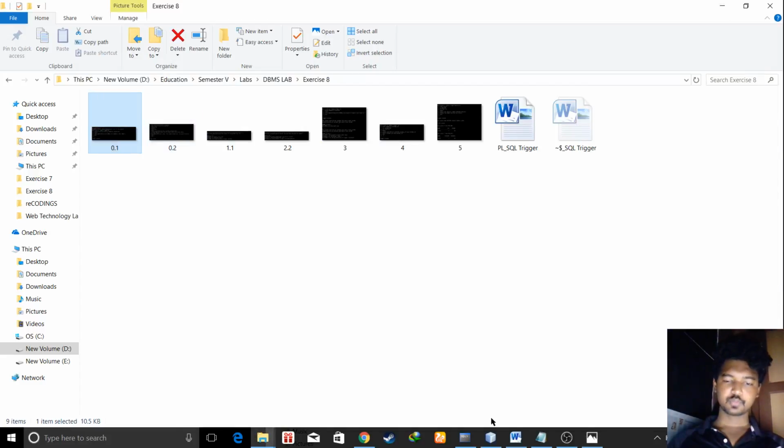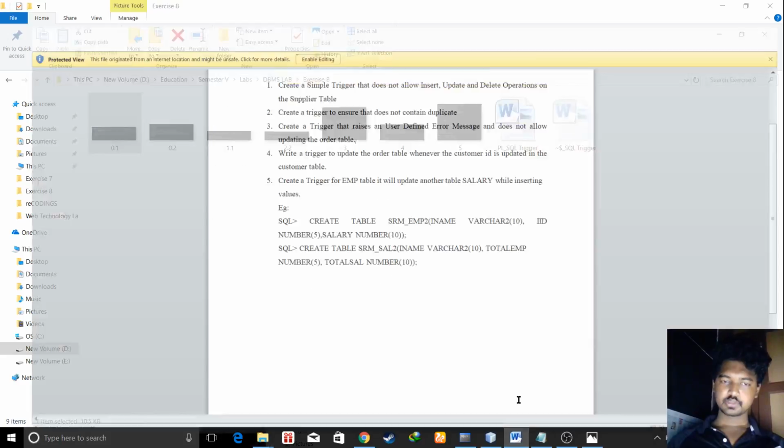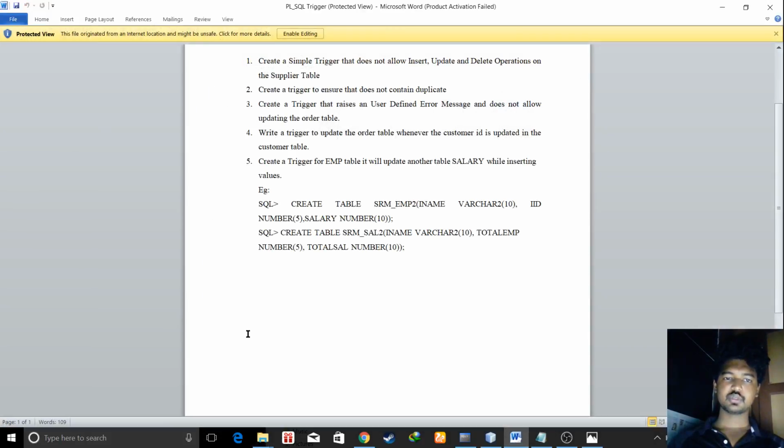Now moving on to the second question. In the second question, we have to create a trigger to ensure that the table does not contain duplicates. If there is any duplicate data, the trigger will fire.